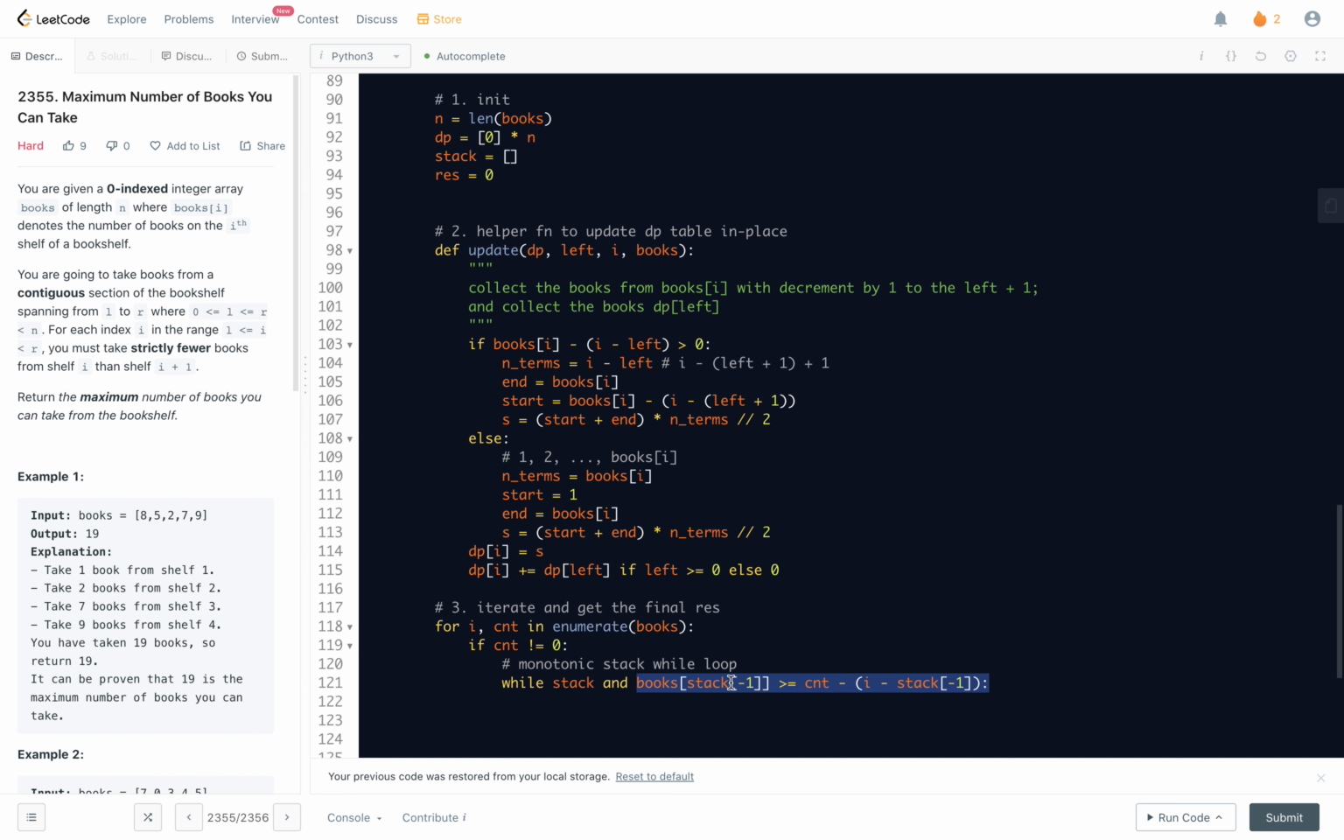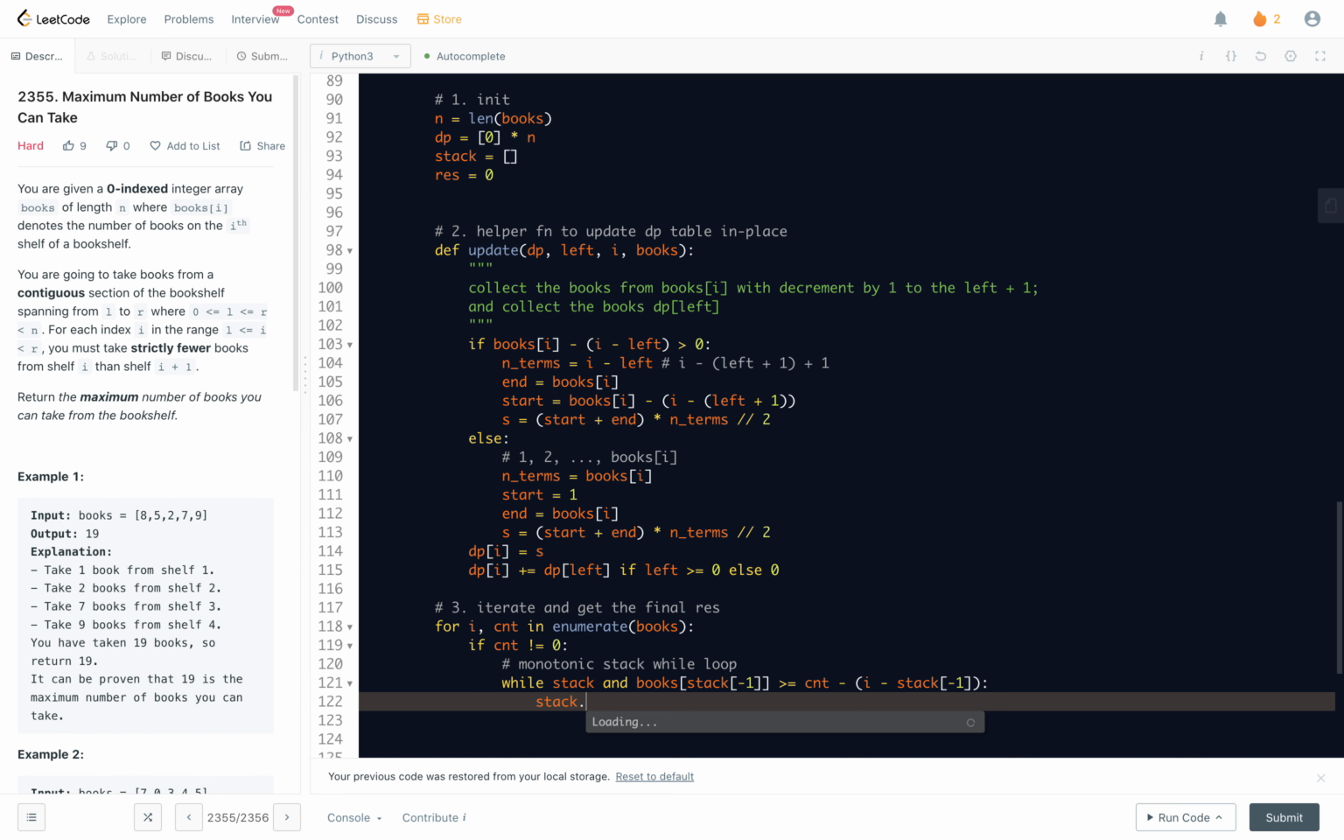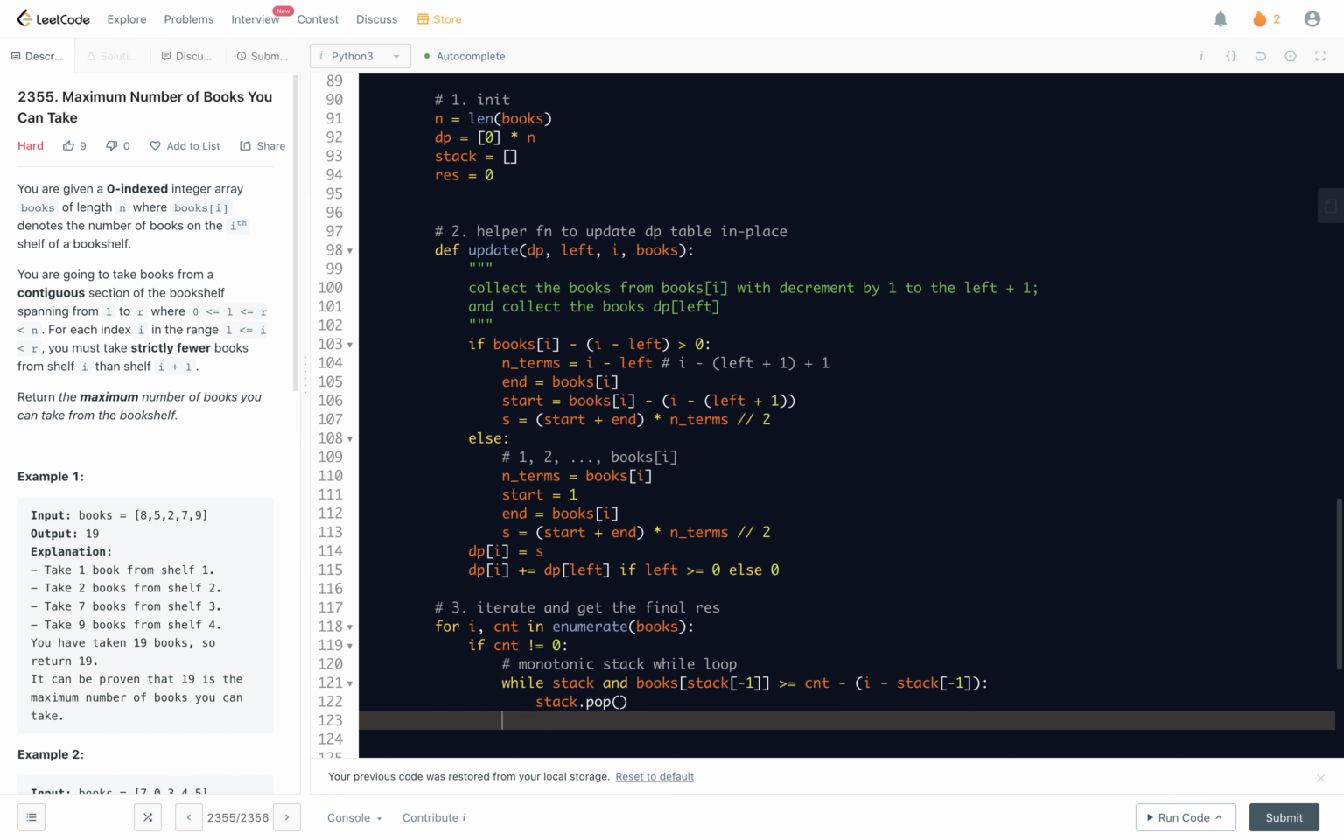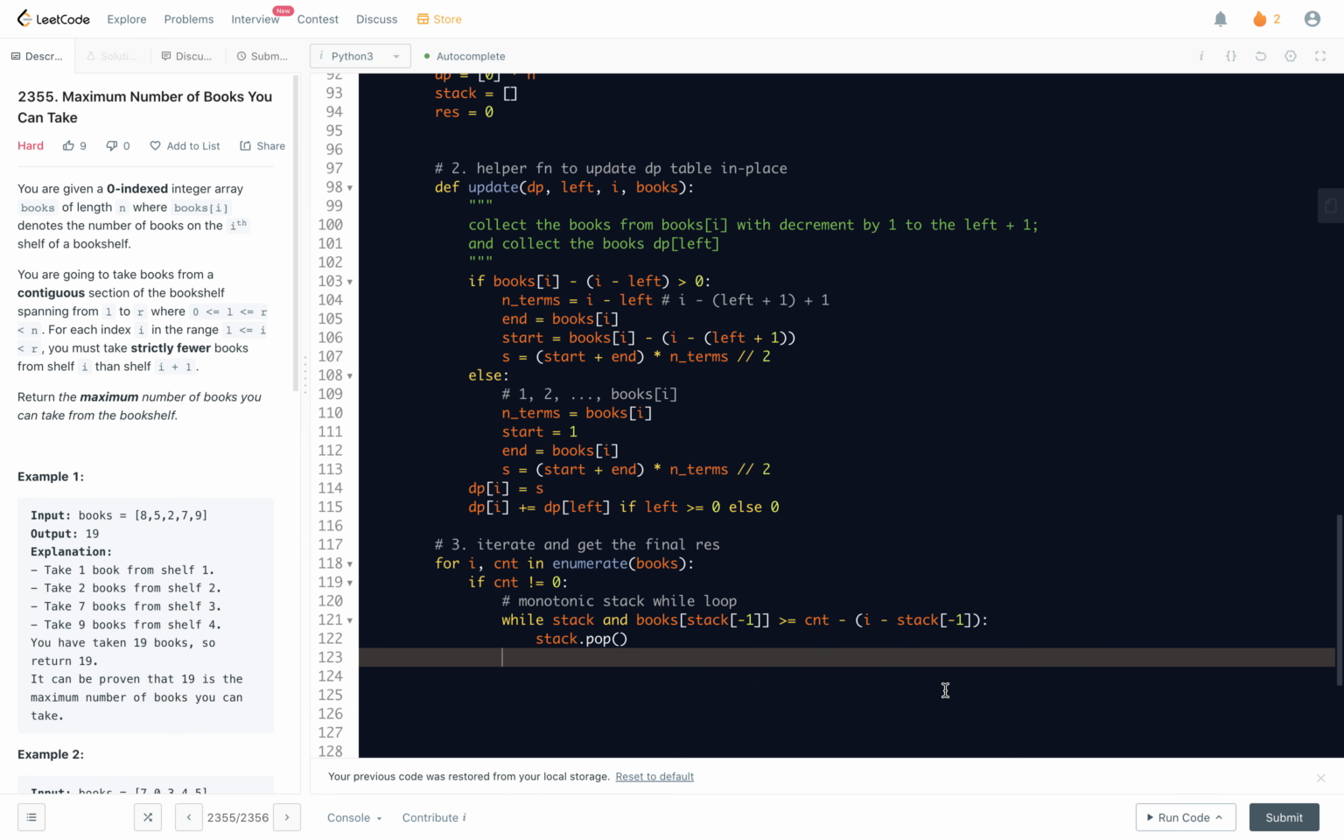So let's see, this is the stack. This condition guarantees that we can make the check here. So while stack, then we check this condition: books at the top of the stack is sufficiently large so that we can pick this amount. This is the amount we're going to pick. This corresponds to looking from bookshelf i to the left, each time incremented by 1 when we pick the books. So if this is the case, we're going to do a pop operation.